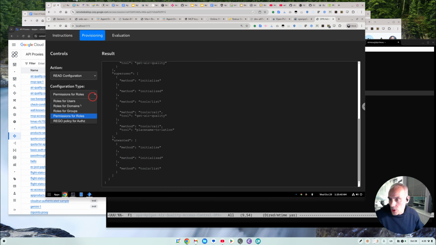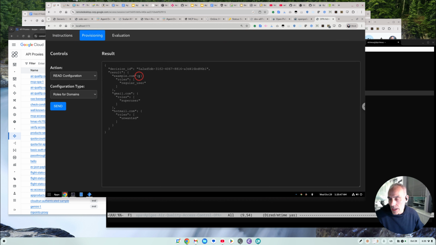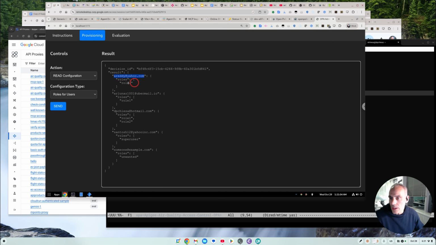So how do you get into those roles? Well, I have a couple of different mappings. One is if you sign in with a domain, I can give you a specific role. So Gmail, anybody that signs in with Gmail is going to get super user. Anybody that signs in with Hotmail is going to get an unwanted role. But I also have kind of an overlay. For particular users, these people will get a specific role. So if you sign in with that email or this one, you get role 1.